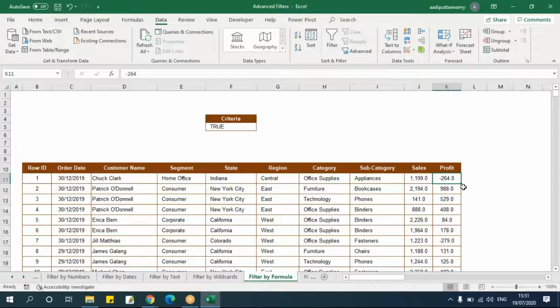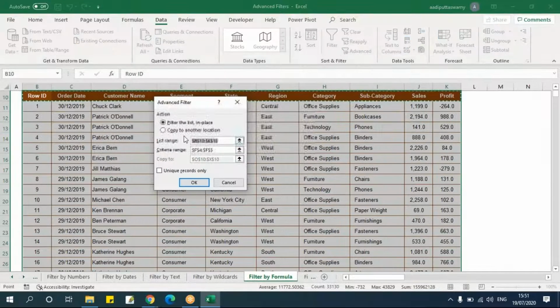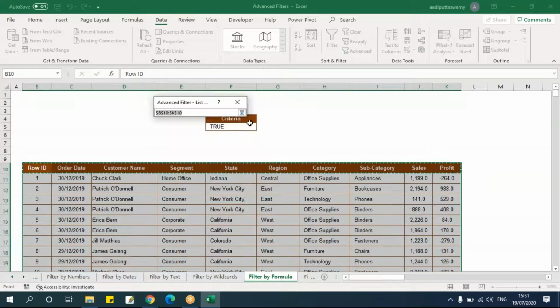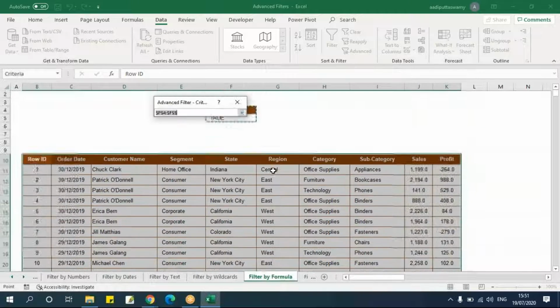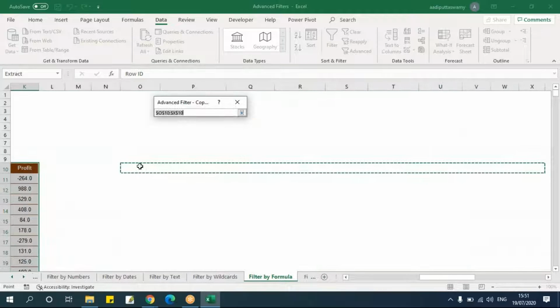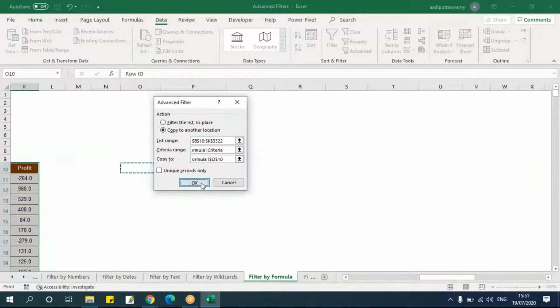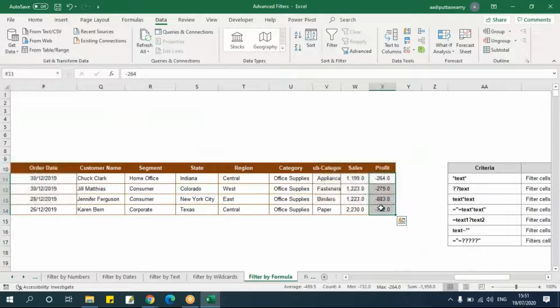This value, just take the first value, you don't have to select for all. So this will be applied for all the ranges, that is the cells. Select advanced, copy to another location. Let me select this list range and then criteria range, and then copy to another location. Let me select here and say okay. Let's go and check. See, all the negative values are filtered.